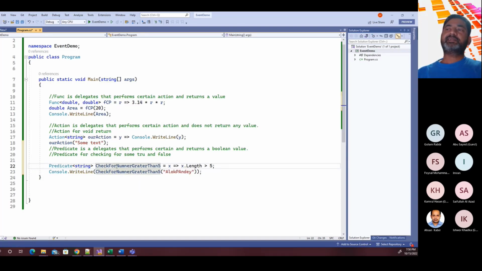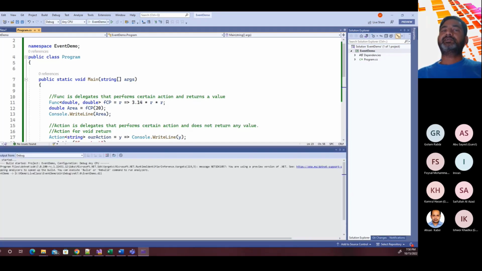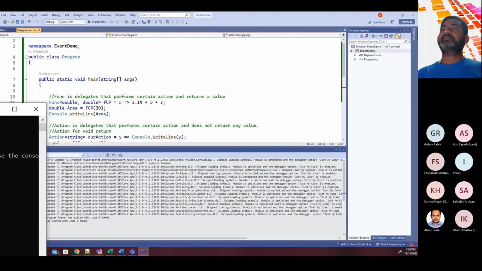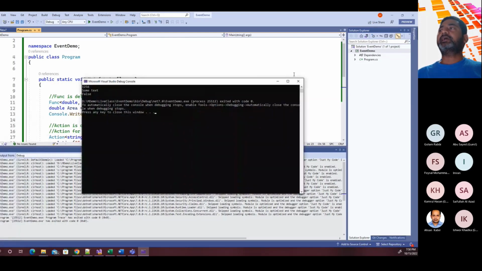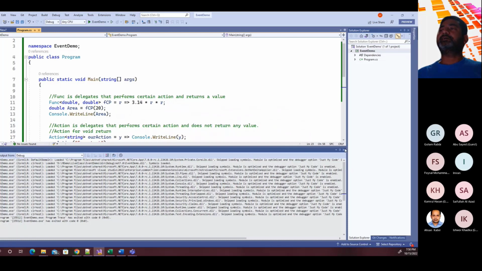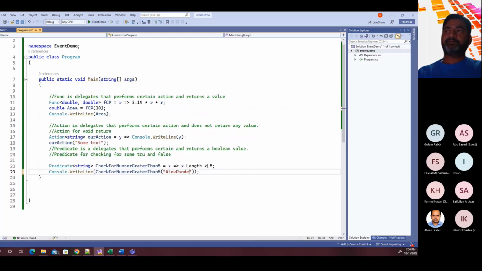And for this, I'm building a check whether the string is more than 5 or not. So I'm just checking the length. If the string is more than 5, it prints true, otherwise false. So let's make it false first. I'm removing a few lines over here and then running it. It will show me false because Alok is less than 5. And if I add a bit more data like Panday, then I get the result as true.